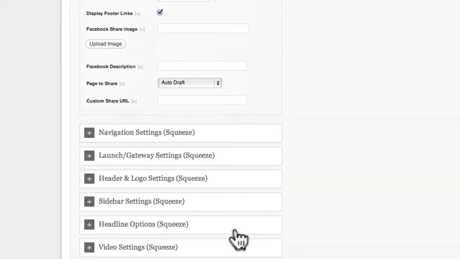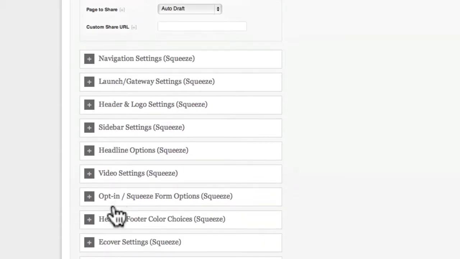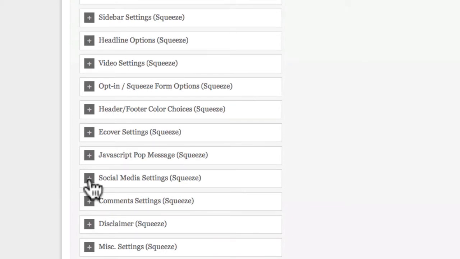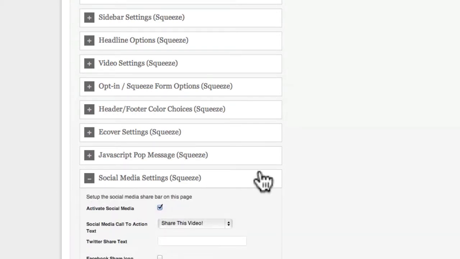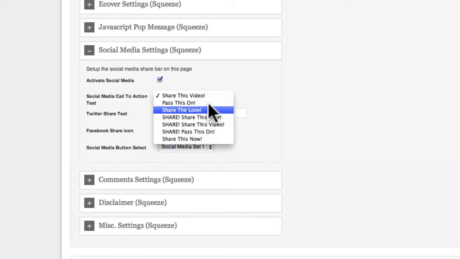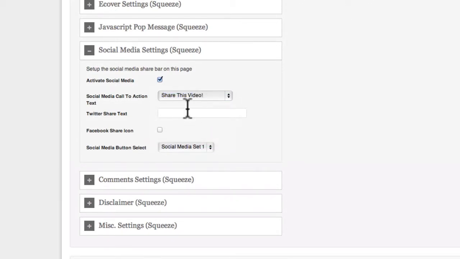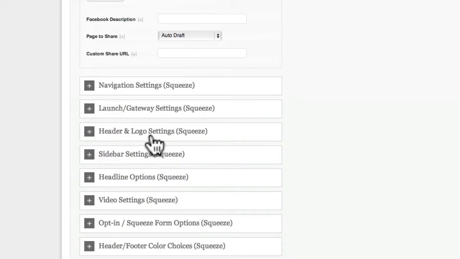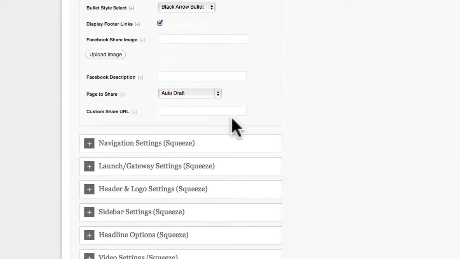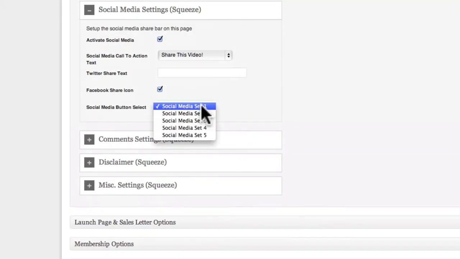Moving down, you go into social media settings, activate, and then it automatically has built in all these great little messages. So we'll just use share this video, Twitter share text. That's what you want automatically to come up when someone tweets. So for example, it could be check out this really cool free video. Facebook share icon. Again, that's if you activate this, then when somebody likes your page, all the settings that you've put up here is what's going to be posted on their wall. And then underneath that you can choose, there's different types of looking buttons that show up. And so that's OptimizePress.